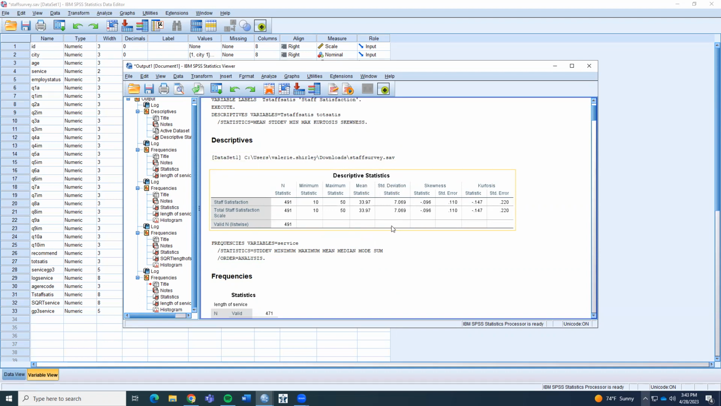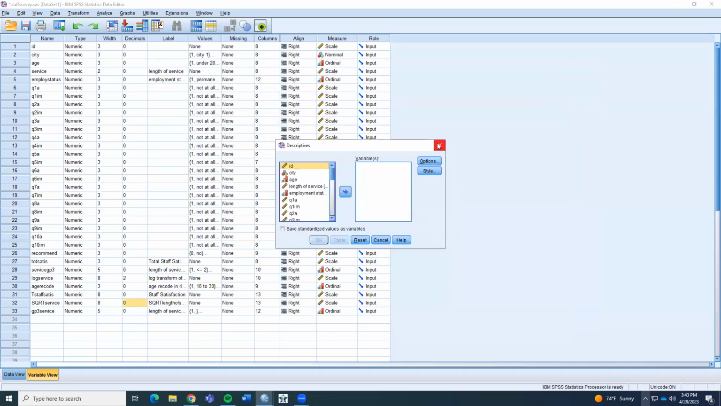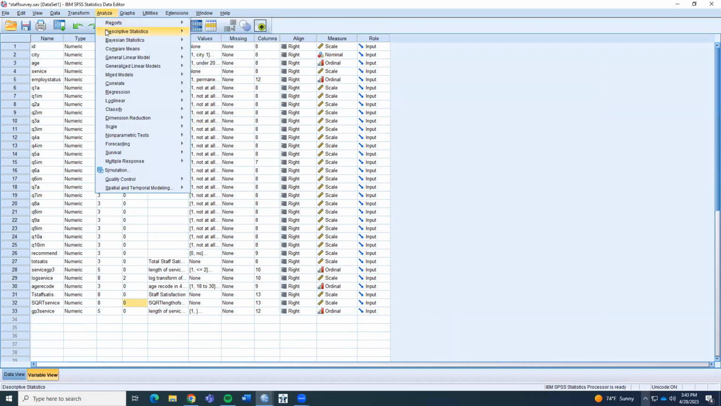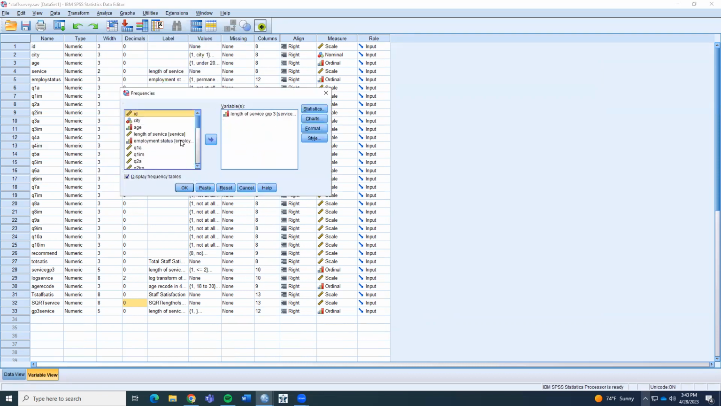And this is when I'm going to check the distribution of the variable service by generating a histogram. And so I need to generate a histogram. So I'm going to go ahead and exit out of this. I'm going to go to Analyze, and then Descriptive, then Frequencies. And then I'm going to move this out. We do not want it in right now. We just want length of service.